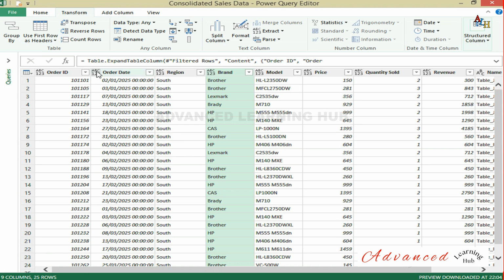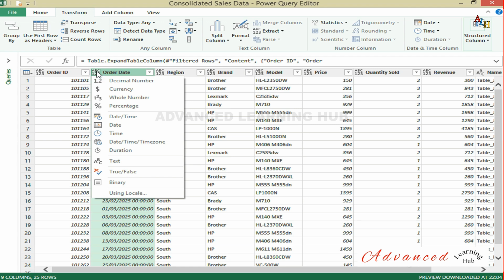This icon means no specific data type has been assigned to these columns. You can assign a specific data type to each column individually. For instance, click the data type icon of any column, such as the order date column. A drop-down list of data types will appear. This list shows different data types to the right side, and their corresponding icons to the left side.